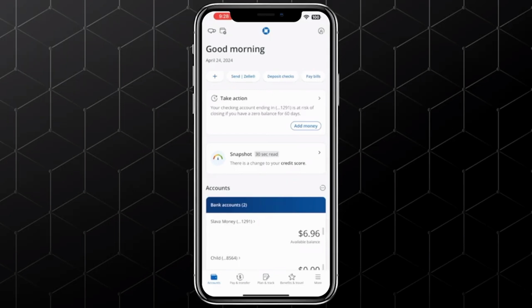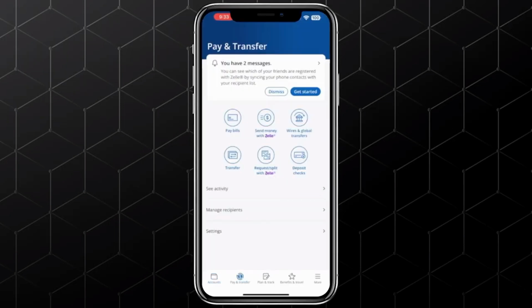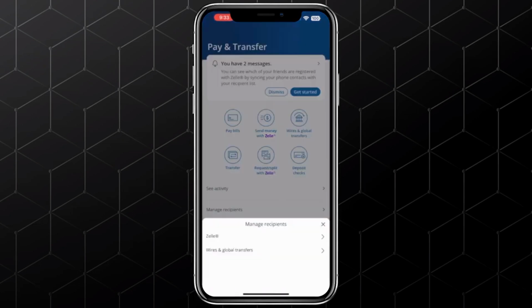Next, select Manage Recipients. This page organizes the people and businesses you've set up to receive payments. Since we're focused on Zelle, choose the Zelle option to narrow the list to your Zelle contacts. You'll now see all the people you've previously added for fast Zelle transfers.